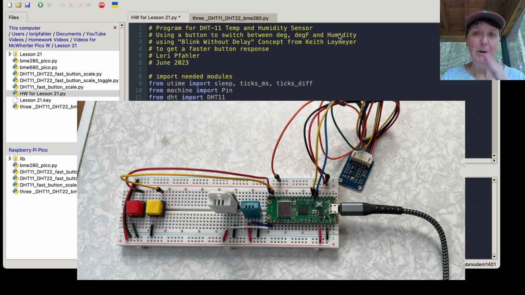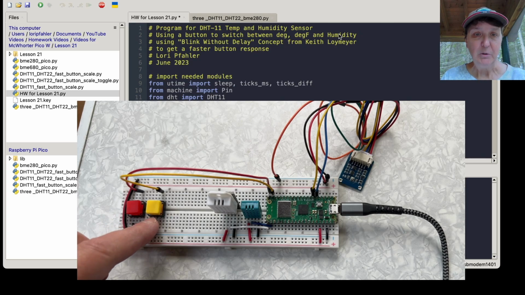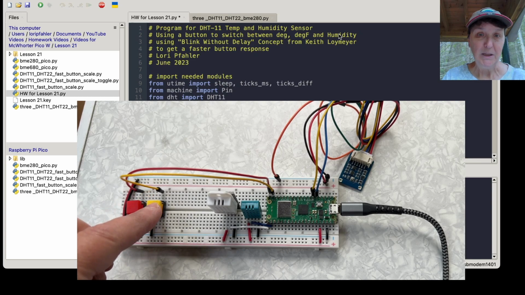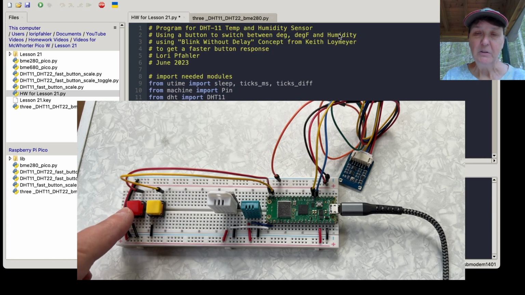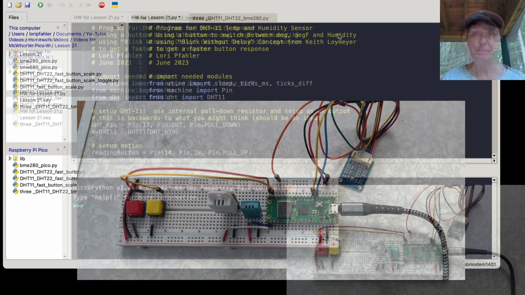So for the second part of my homework, I'm going to use all three of those sensors in the program, and that's why I have two buttons. So this yellow button will be used to change between Fahrenheit and Celsius for temperature and humidity, and the red button will be used to switch between the different sensors when I get to the second part of my homework.